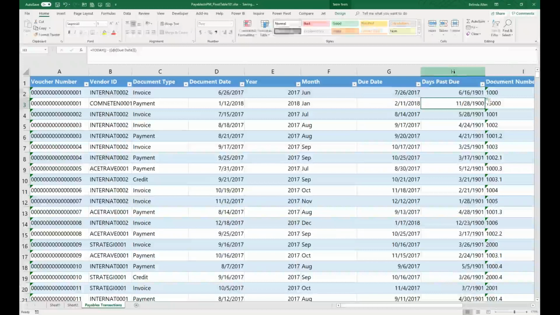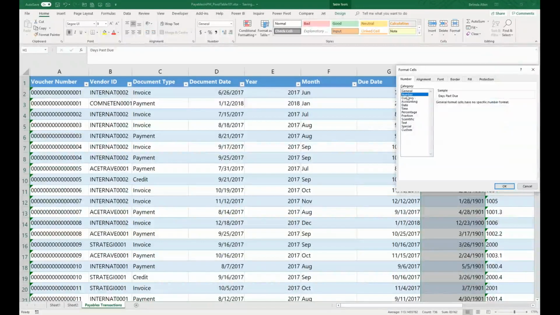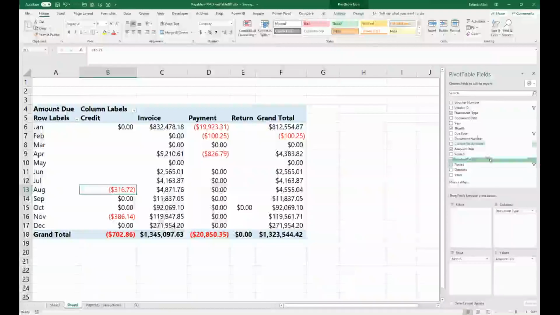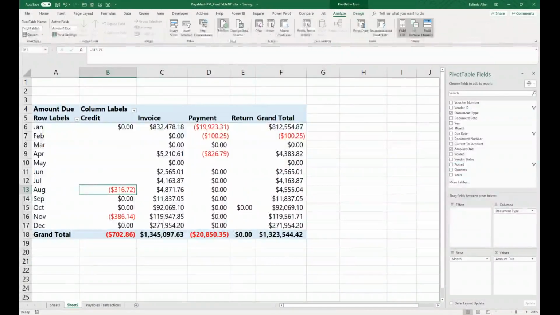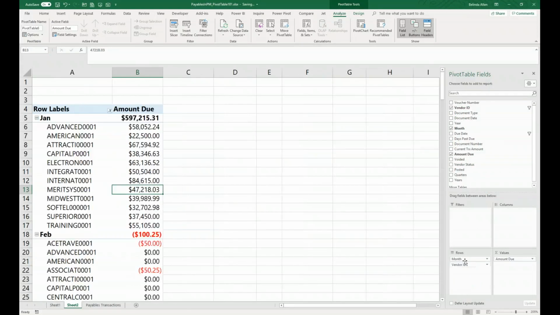There we go. So let's format this as a whole number. So now I can see the days too, and this is crazy data, so just ignore it. So now I have the days past due, and I want to create basically something akin to an aged trial balance in doing this. And so what I'm going to do is, let me take out the document type and put in vendor ID right there.